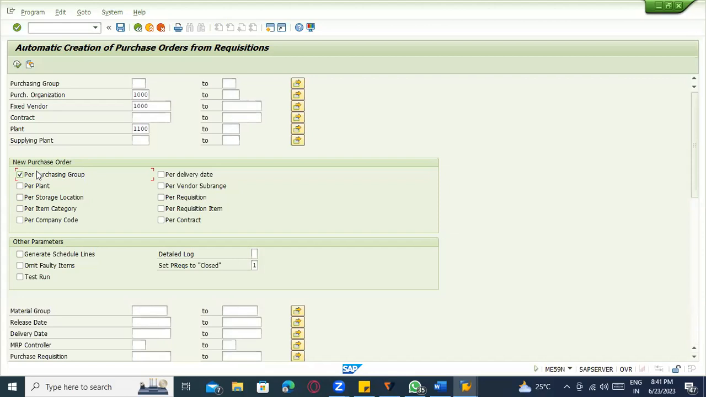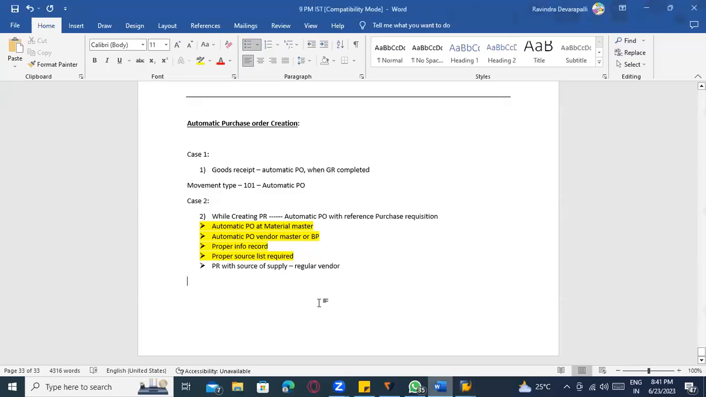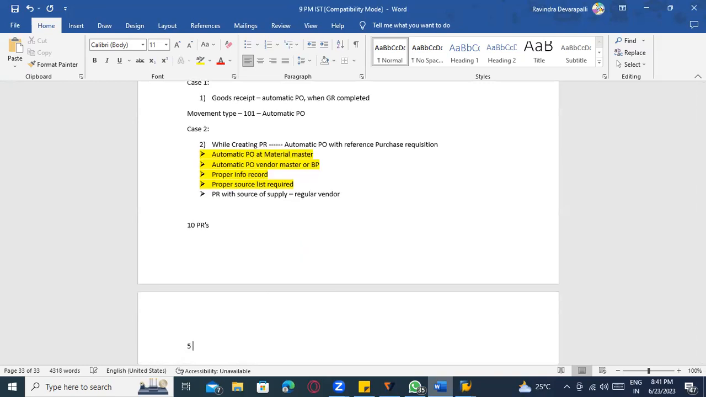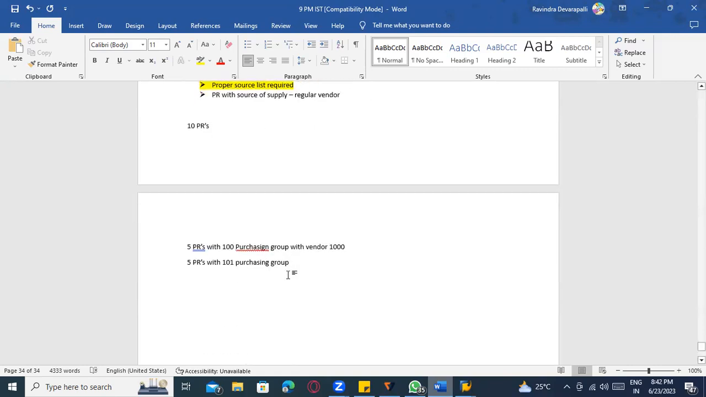I'll show you here. If I have 10 PRs, 5 PRs with purchasing group 100, and the vendor is the same, 1000. Then 5 purchase requisitions with purchasing group 101. While creating the PO, the purchasing group is also one of the factors at the header level, right?